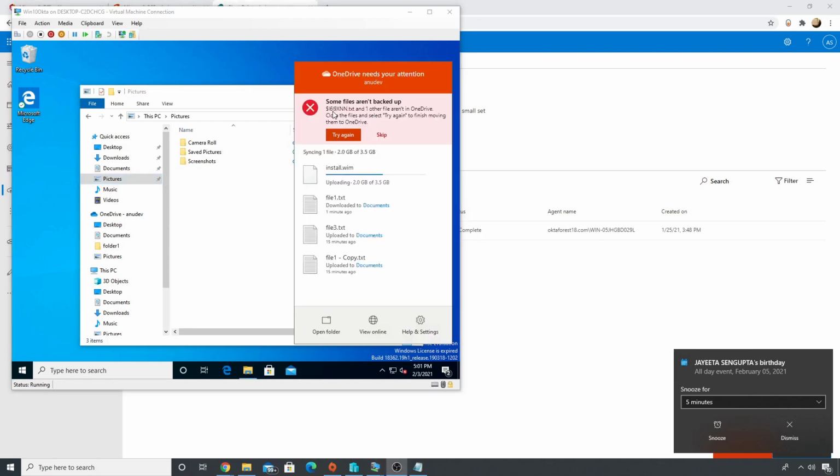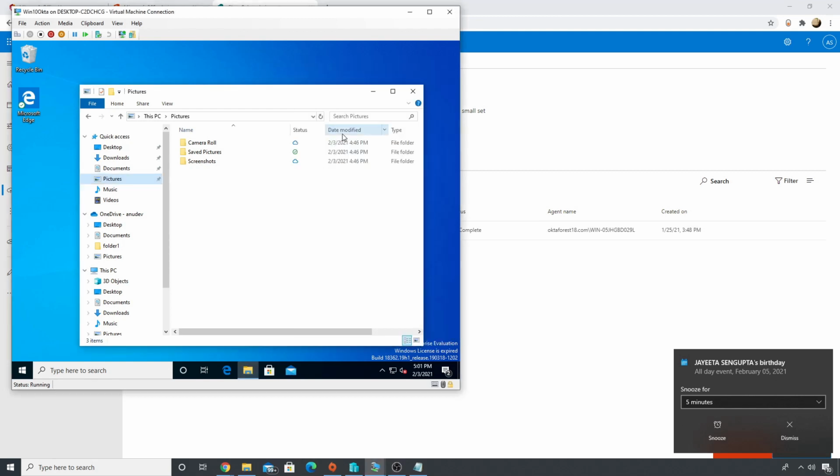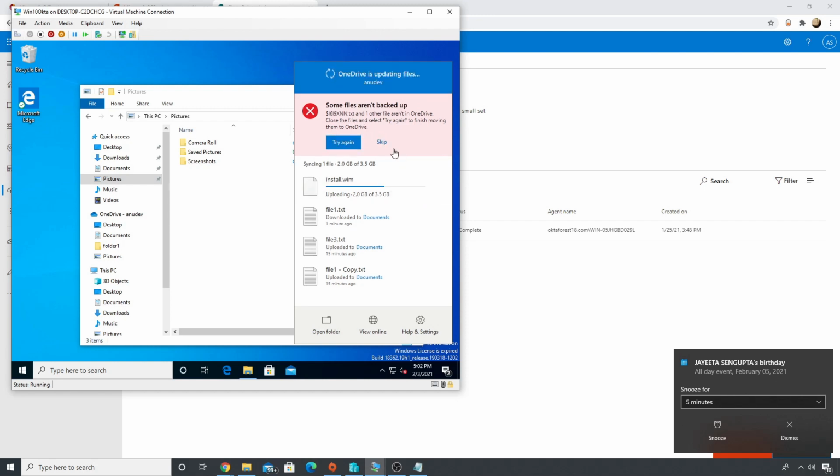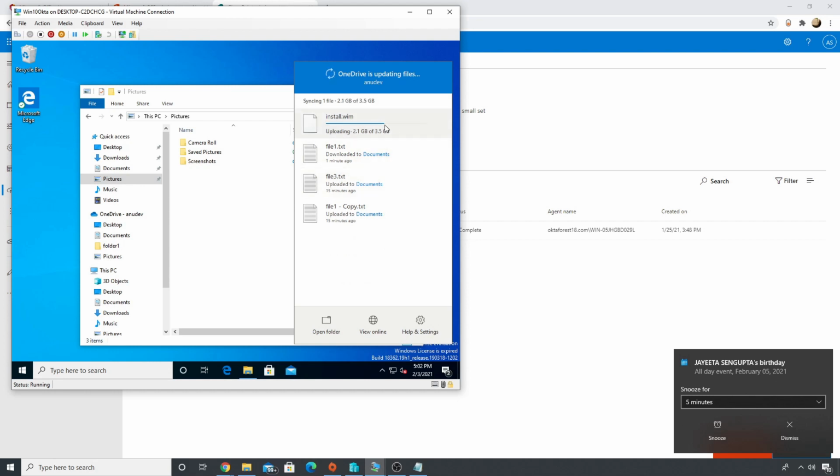We are getting a message for this file. I'm not sure what that is, so I'm going to click on try again, and whatever it is, we can just skip it because we know this is not a valid file name. So install.vim is still getting backed up.